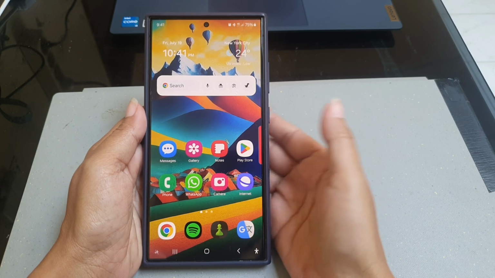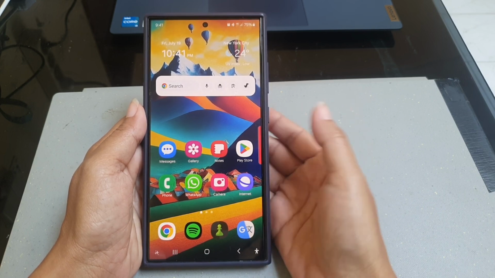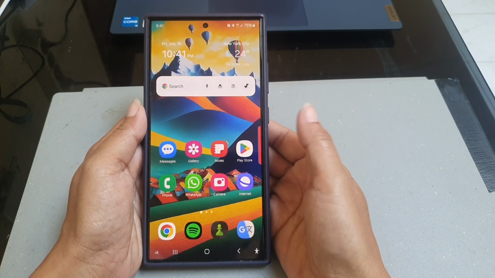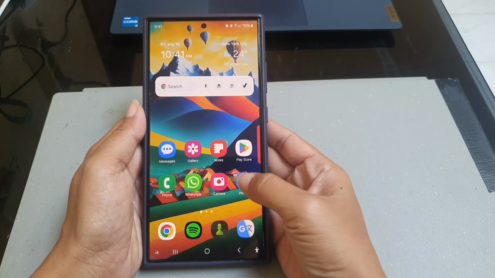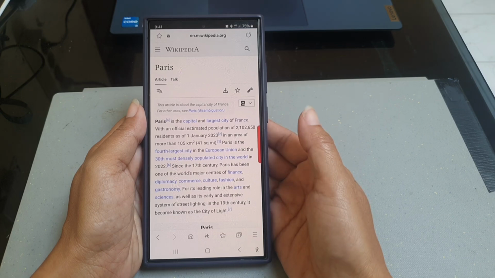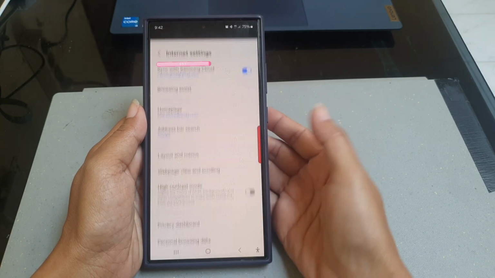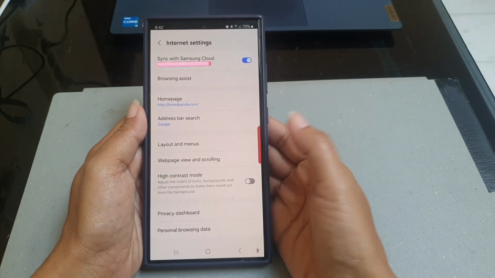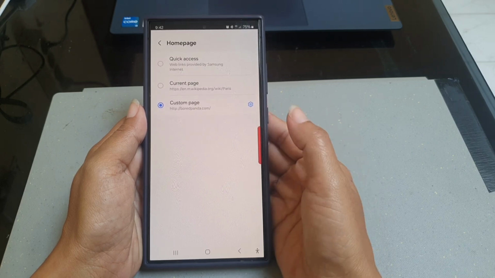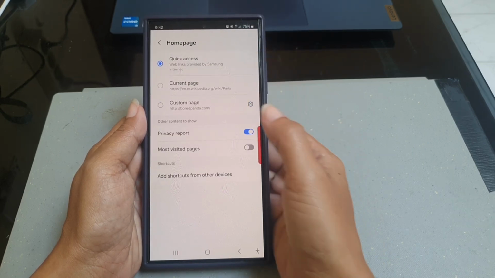To set Quick Access as the default homepage on the Internet app on Samsung Galaxy S24 Ultra, open the Samsung Internet app, tap the three horizontal line icon at the bottom right, and then tap Settings, tap Homepage, and then select Quick Access.